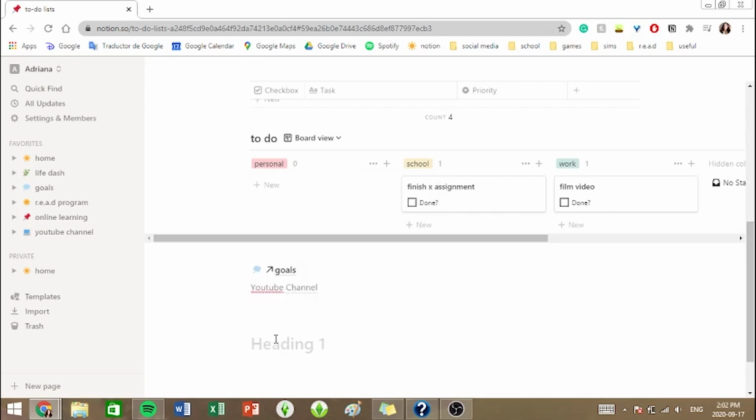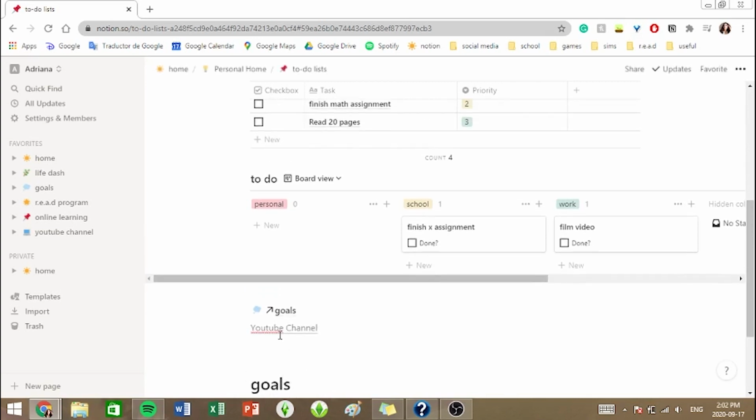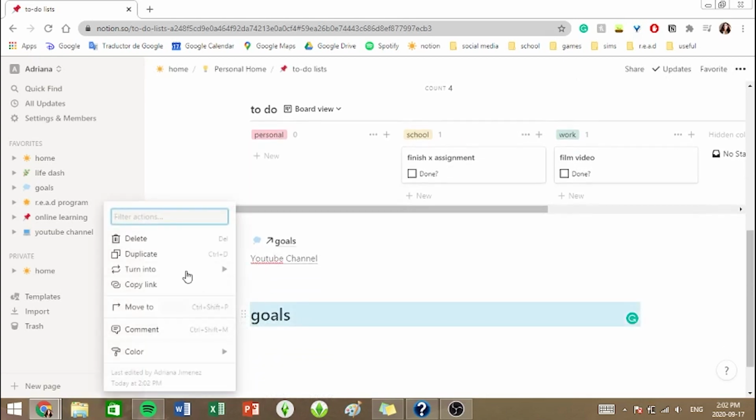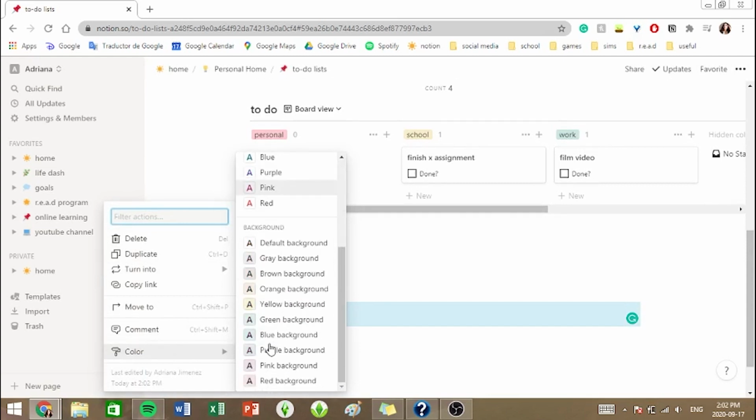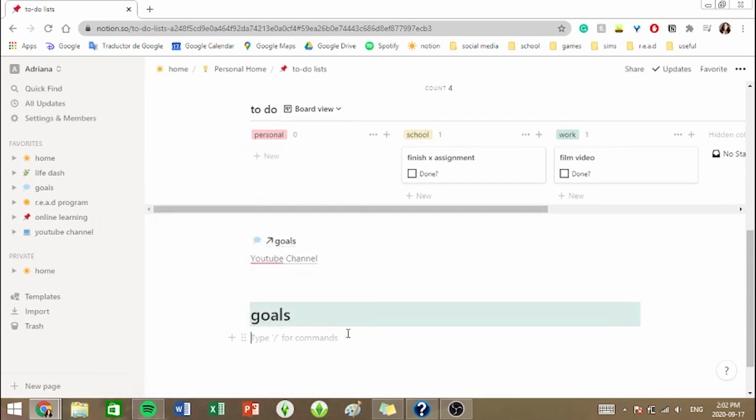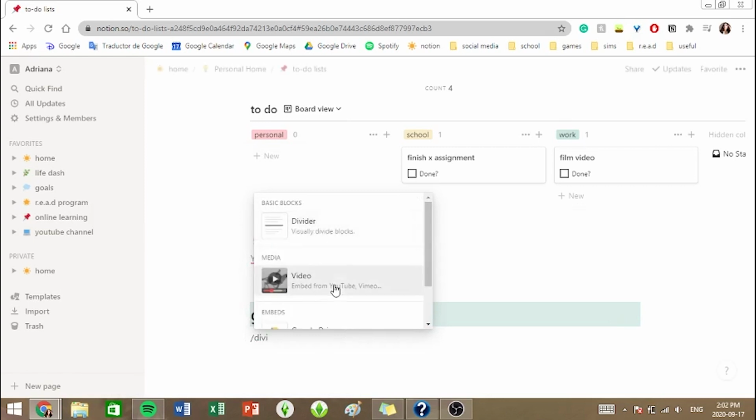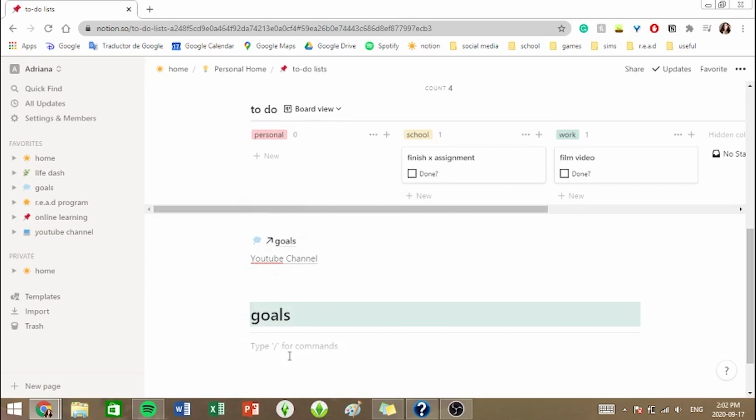So there's different headings. Let's say goals is another section in your page. And usually what I like to do to divide sections is color this, let's say I want to make this green. And I also like to add dividers. So if you look for divider in the commands, you can use that to divide things.